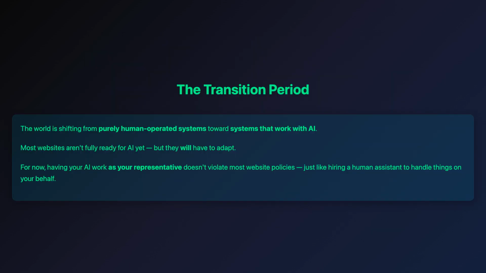We are still in a transition period. The world is shifting from purely human-operated systems towards systems that work with AI. Most websites aren't fully ready for AI yet, but they will have to adapt, because if they don't, they'll lose the market. For now, having your AI work as your representative doesn't violate most website policies, just like hiring an assistant to handle things on your behalf.